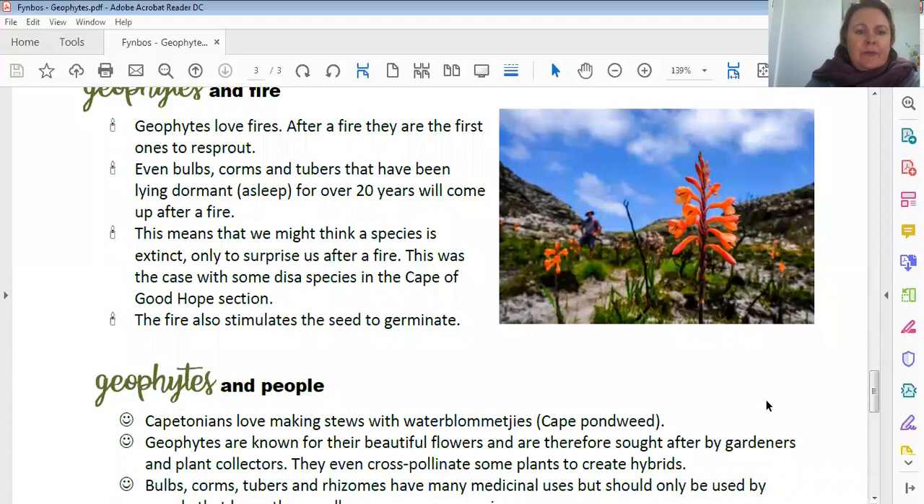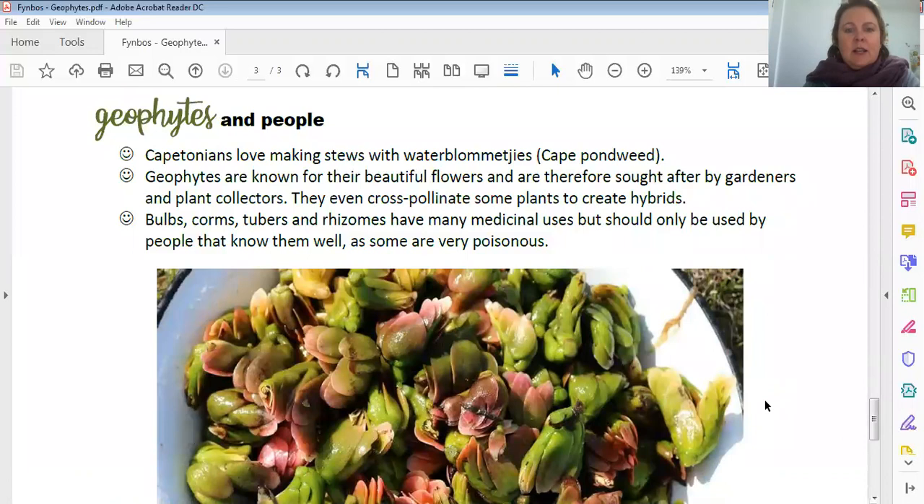Oh, some of you might recognize this. These are waterbloemetjies. People love eating waterbloemetjies. And they're also a bulb, a geophyte. Some people use it for medicinal purposes. I've told you about that.